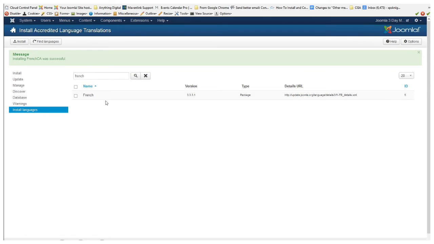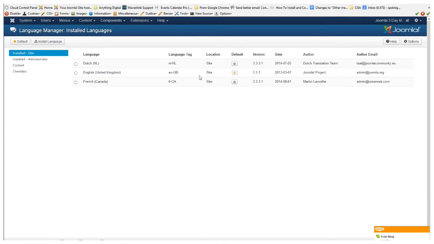Okay, this is fantastic. We've managed to install 2 languages. And if we look now on our language manager, you can see that we have Dutch, we have English UK for Steve, and we have French Canadian for my neighbors. And the important thing to note is the language tag. The language tag here is something that often causes a lot of confusion, and we will cover that in the next steps.